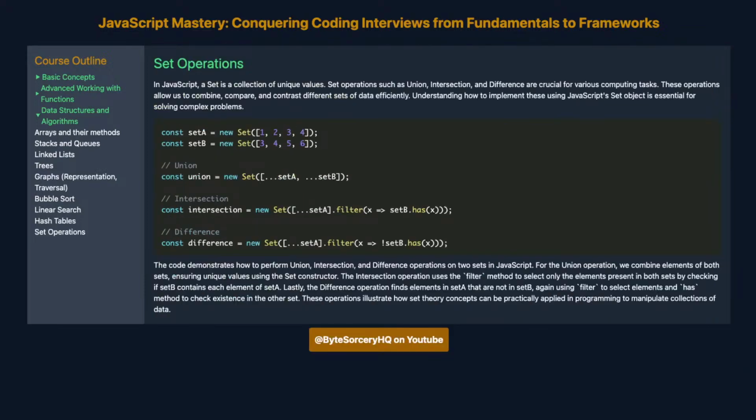Set operations. In JavaScript, a set is a collection of unique values. Set operations such as union, intersection, and difference are crucial for various computing tasks. These operations allow us to combine, compare, and contrast different sets of data efficiently. Understanding how to implement these using JavaScript's set object is essential for solving complex problems.